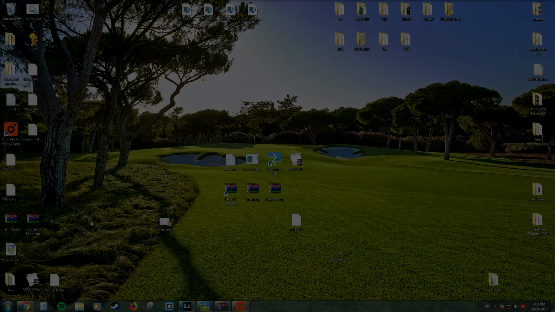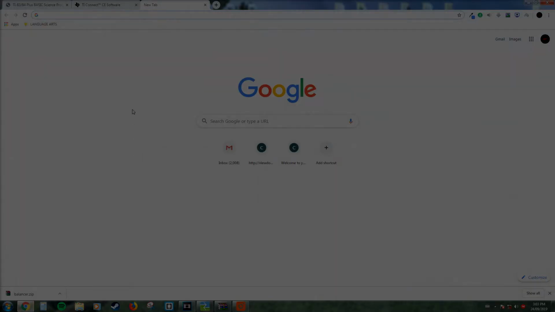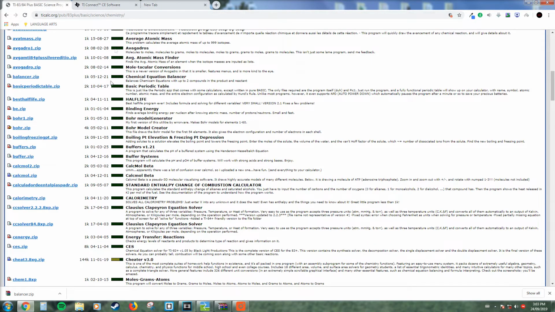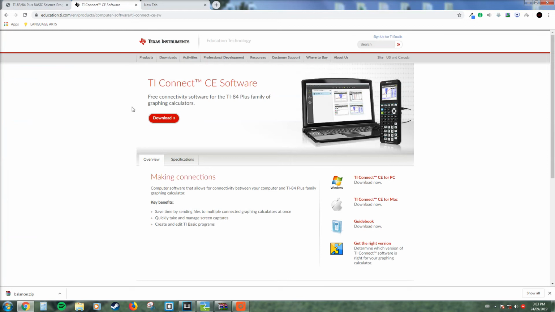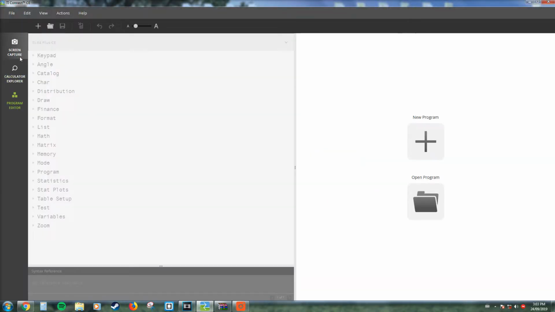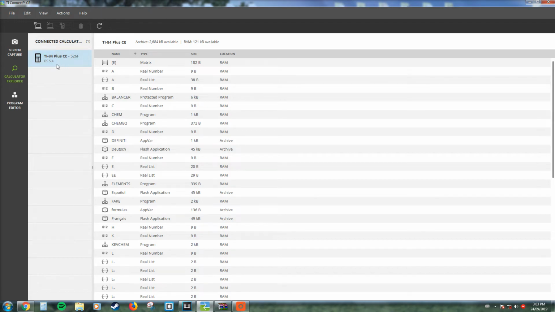Okay, so now I'm going to show you how to install it. It's really simple. Just go to Google Chrome and install the TI Connect CE software, depending on what calculator you have. If you have the TI-84 Plus, you're going to have to get a different software. So I have that installed right here on my desktop. So you can open that up, plug in your calculator. Okay, so I just plugged in my calculator, so now it's going to show up. Okay, so here's my TI-84 Plus CE.